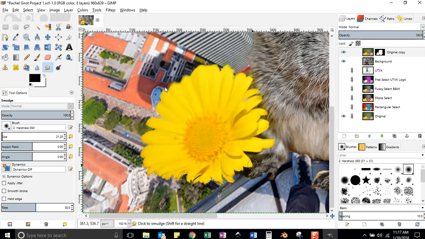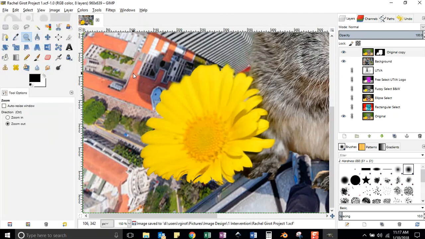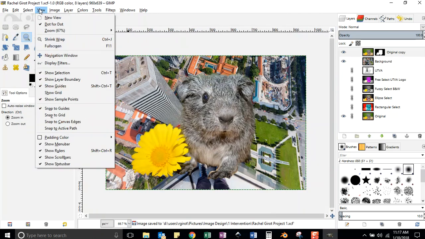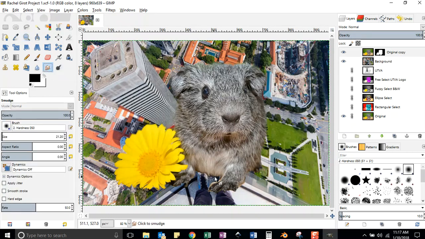Okay, so that looks pretty good. I'm going to go ahead and zoom back. File, save, free up my RAM. Control, zoom back, or I can go View, Zoom, Fit Image in Window. And there it is. Oh, I'm not liking that right there. That doesn't look good. I'm going to grab my smudge tool and smudge here because it's just too contrasted. You know what I mean? It just looks unrealistic down here by his belly. So I'm smudging that out, giving it a softer look.